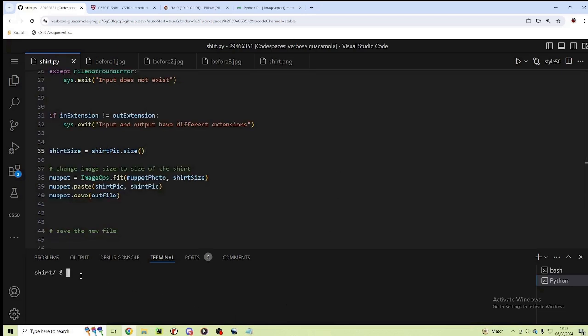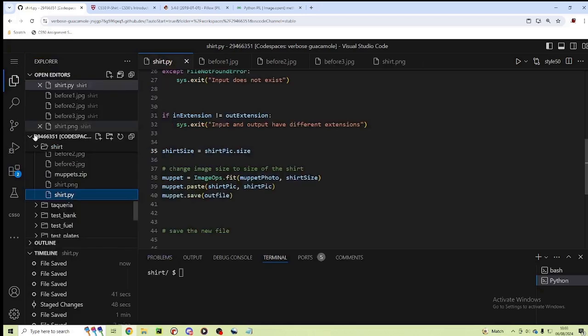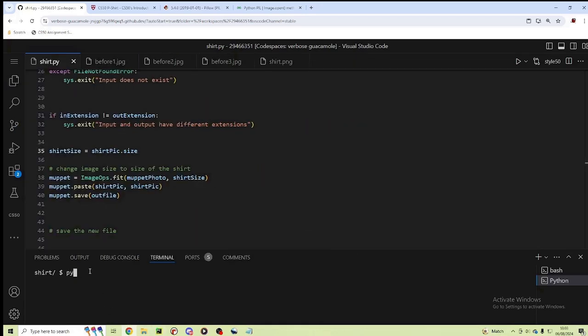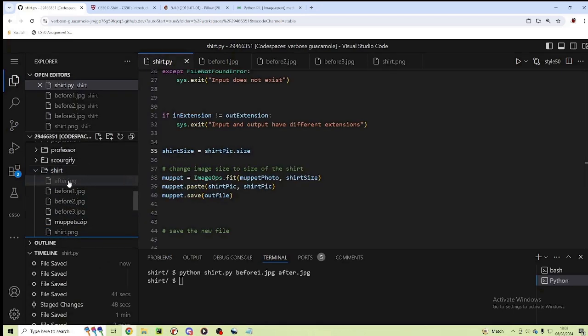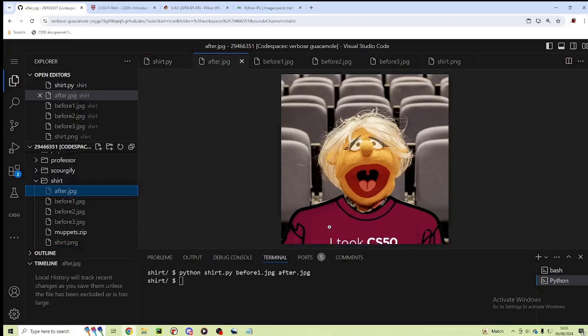Okay, let's try running our program. Before we do, actually, I have to fix this shirt pic .size. There are no actual brackets there. So our files here, we've got before1.jpg. So let's see, python, and we're going to say shirt.py before1.jpg, and we're going to save it to after.jpg. It looks okay. Going here, there we have a file called after, and there we have our Muppet with our t-shirt imposed on it.